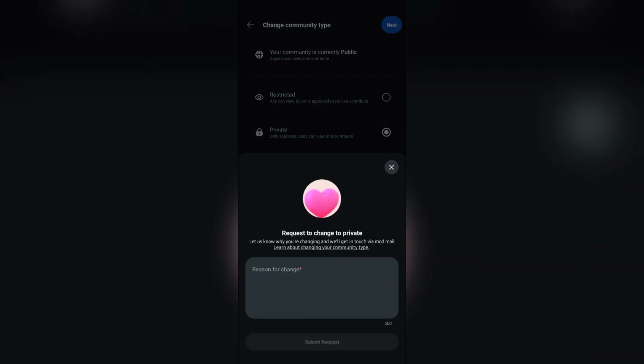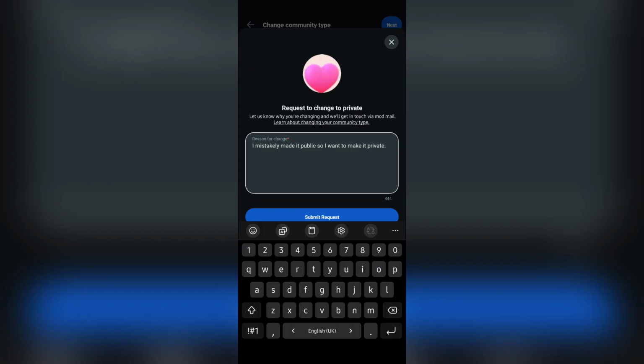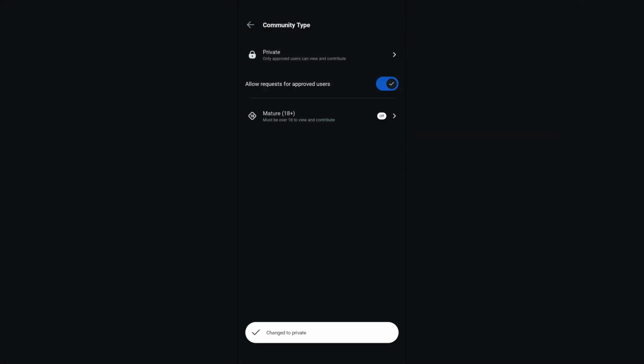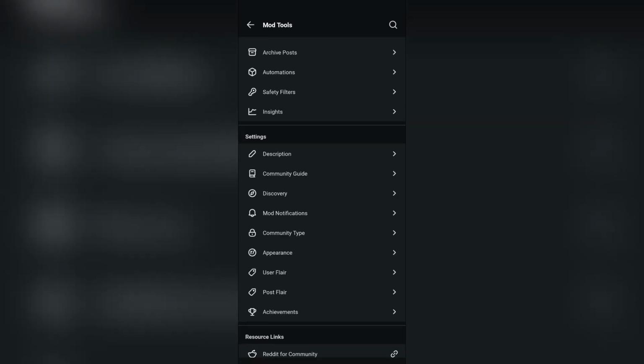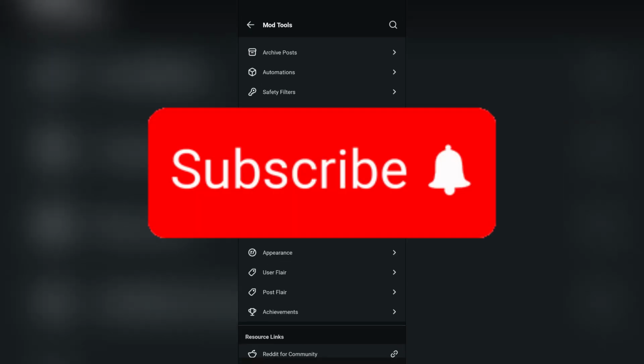Now you will need to give a reason to make the community private at very first. Just simply do that. Then after giving the reason, tap to submit request, and your request will be submitted and your community will be changed to private. So this is how you can very easily change your Reddit community to private from public.